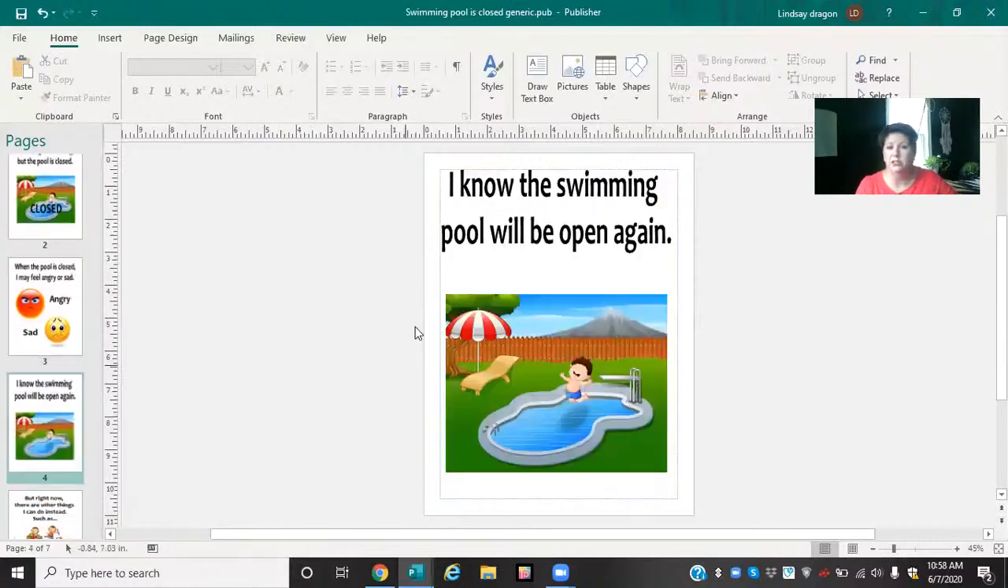Okay, so the next page is, I know the swimming pool will be open again. So sometimes when I say to my son that we can't do it, it seems like it's the end of the world. And it's not. It will be open again. Maybe we have to go pick up your brother in 30 minutes and we can go swimming later, but that's not a concept that he understands right now.